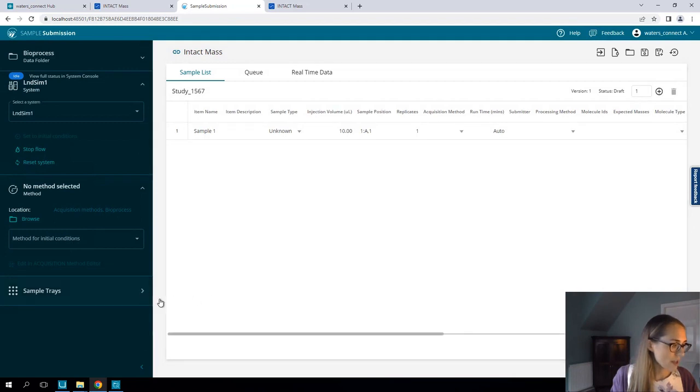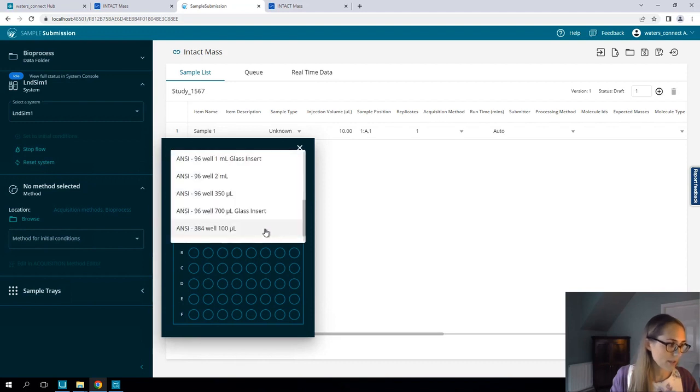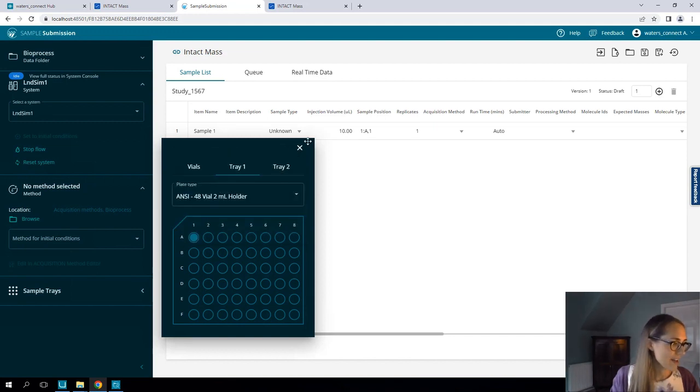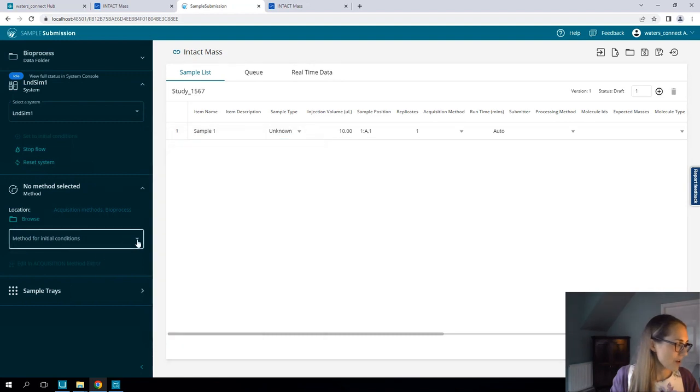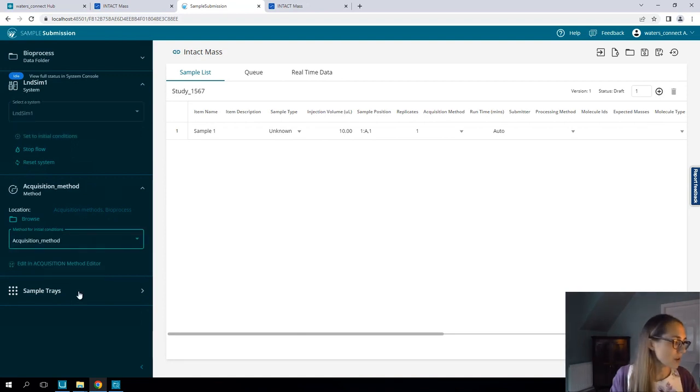Okay, if you are using a different kind of tray, you can select it from the drop-down menu. So for example, there are 96 well plates and 384 well plates. We also need to tell the BioRecord which method it will use initially. So this is what I'm going to start with, and then we can set it going to the initial conditions while we set up our sample list.